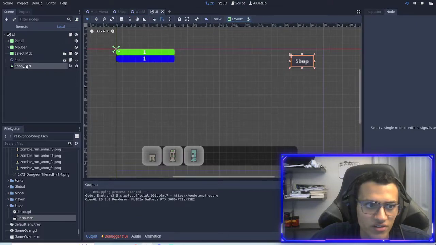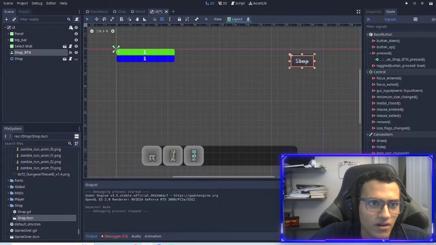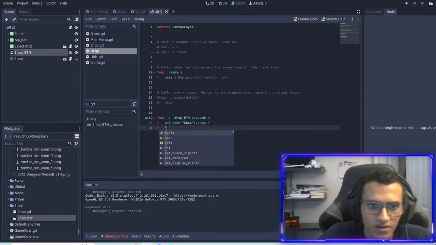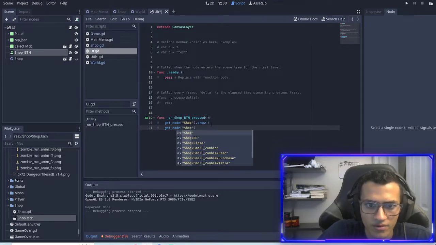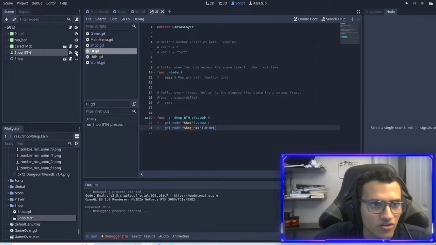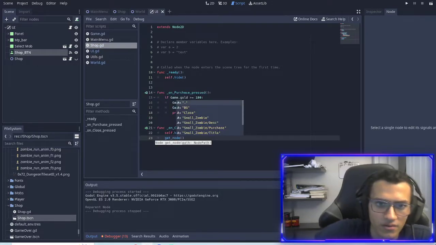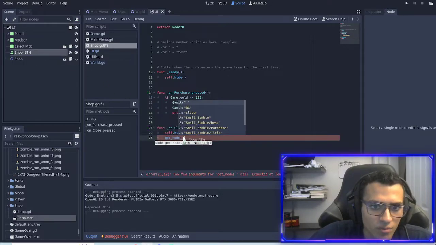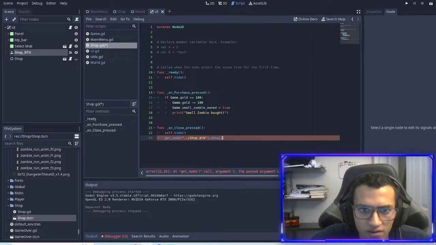We'll actually change that. So what we can do is let's stop the game. Here, what we'll do is get node shop button dot hide. And then in our shop script, what we'll do is get node shop button dot show, delete this little guy, and then that's it.